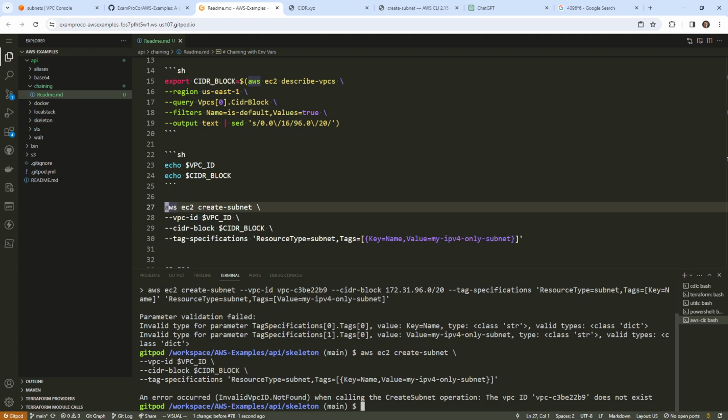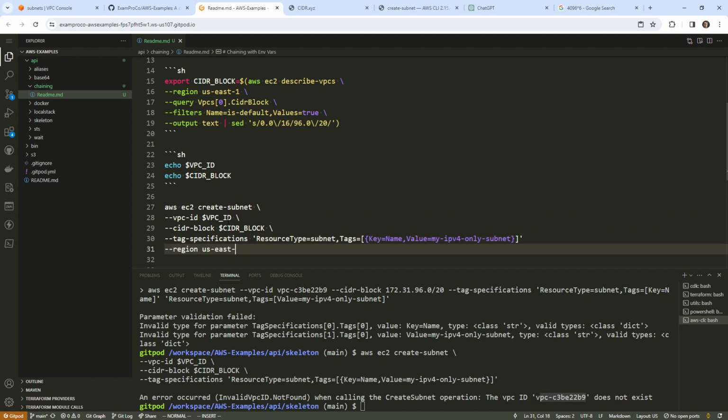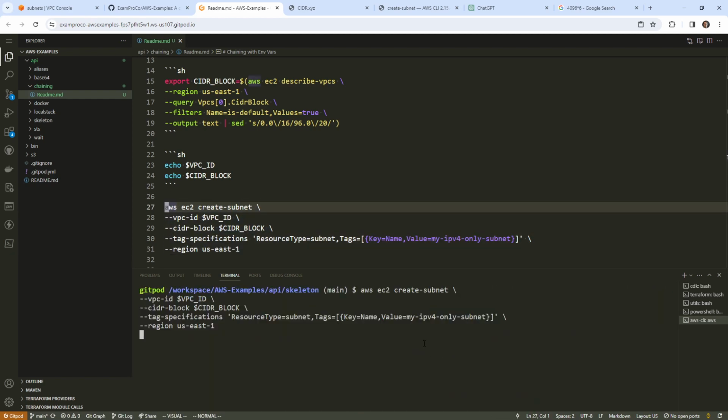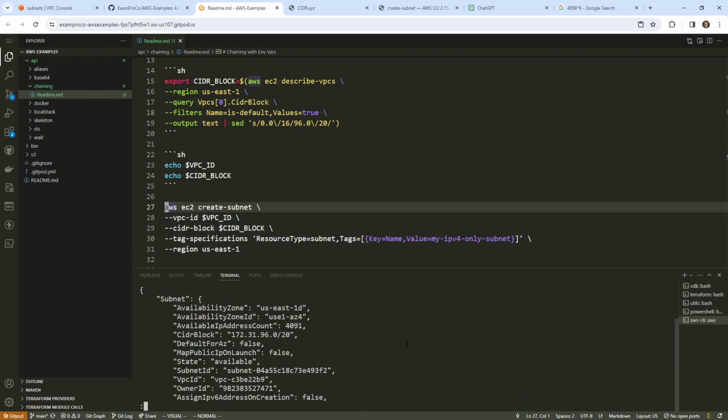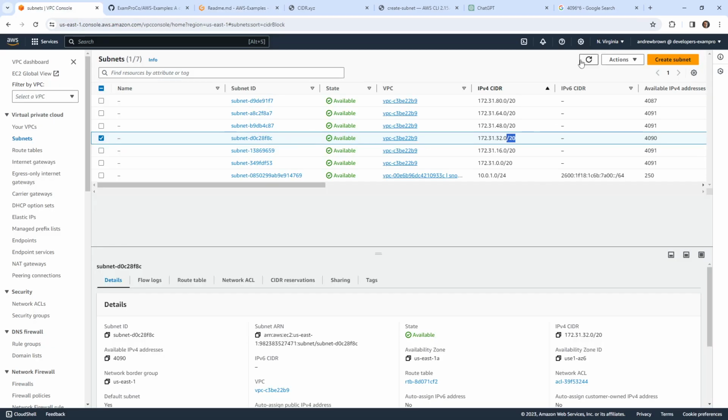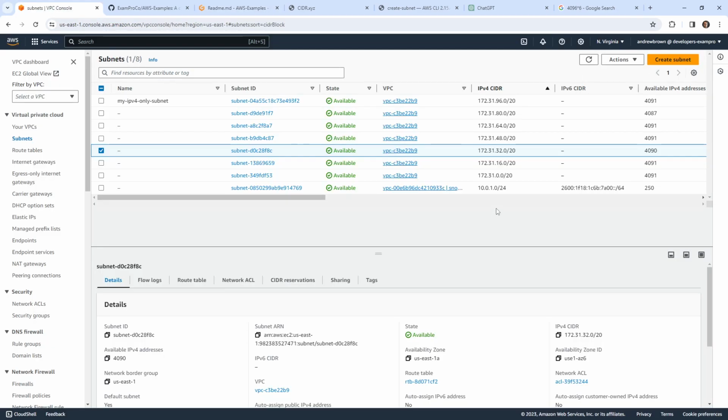It's saying this VPC does not exist. The issue here is that we don't have the region specified. So this might not be an issue for you, but it's an issue for me because my default is not US East 1. I'm in CA Central. We'll go ahead and hit enter. And there we go. So it should have created that subnet. I'm going to refresh here, and we should see it now.